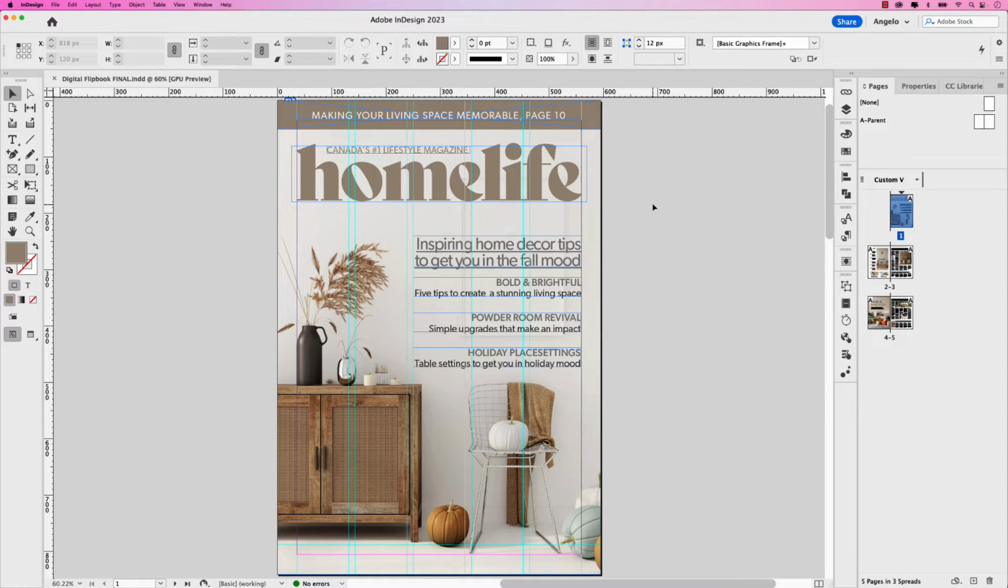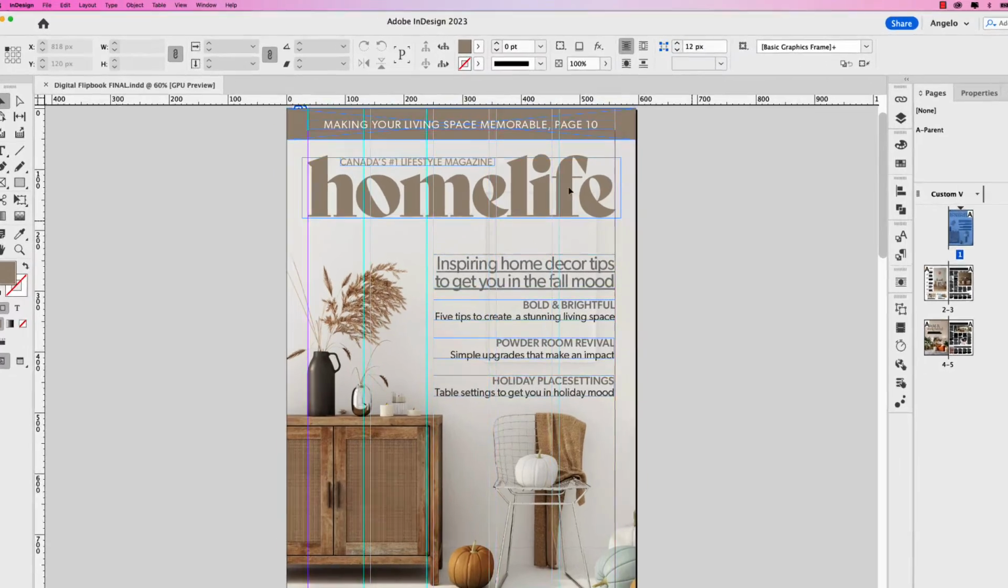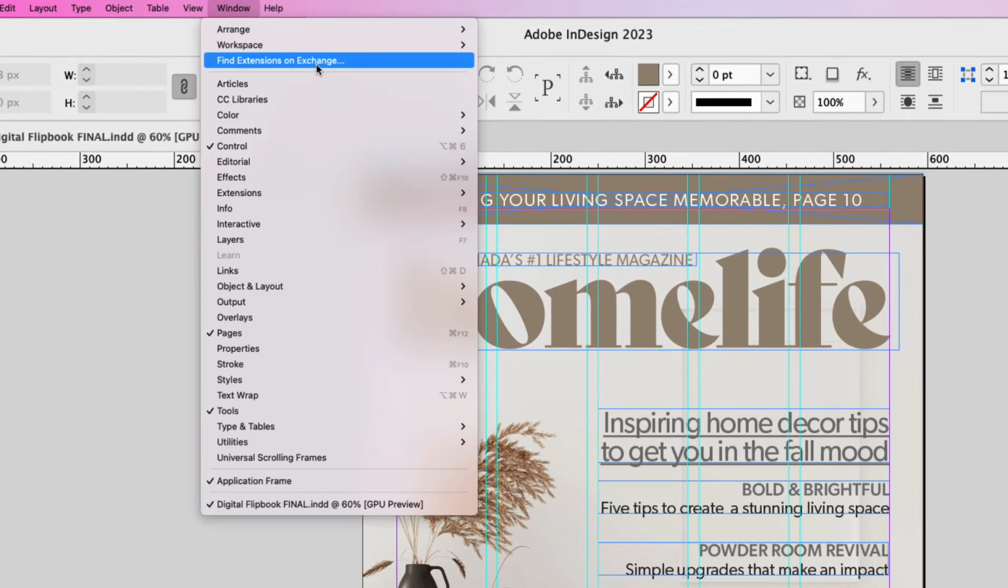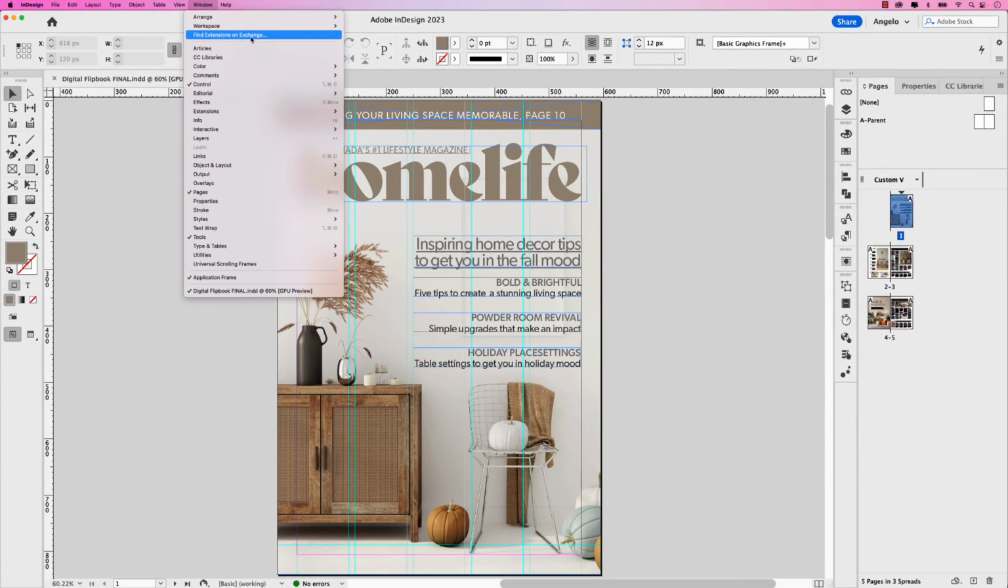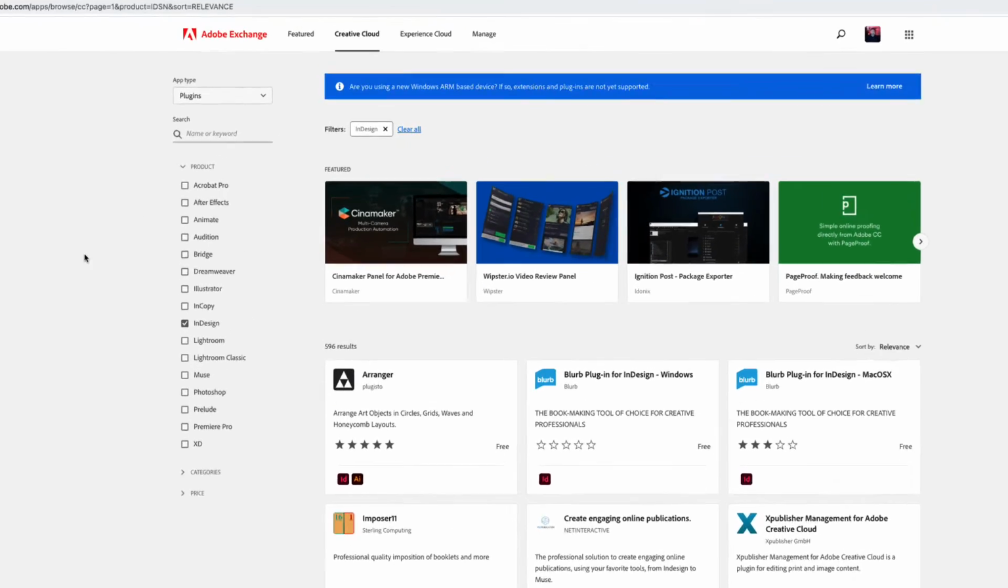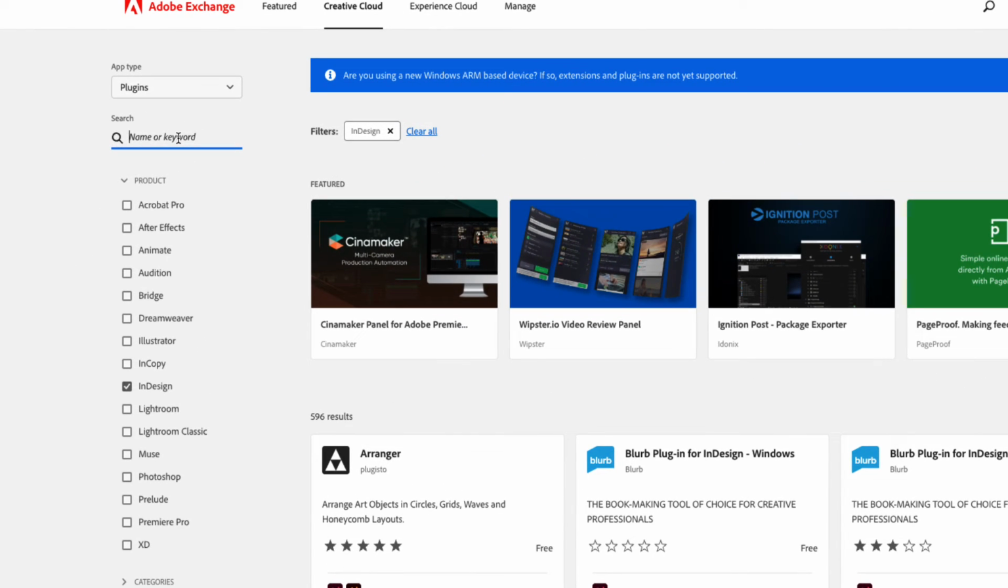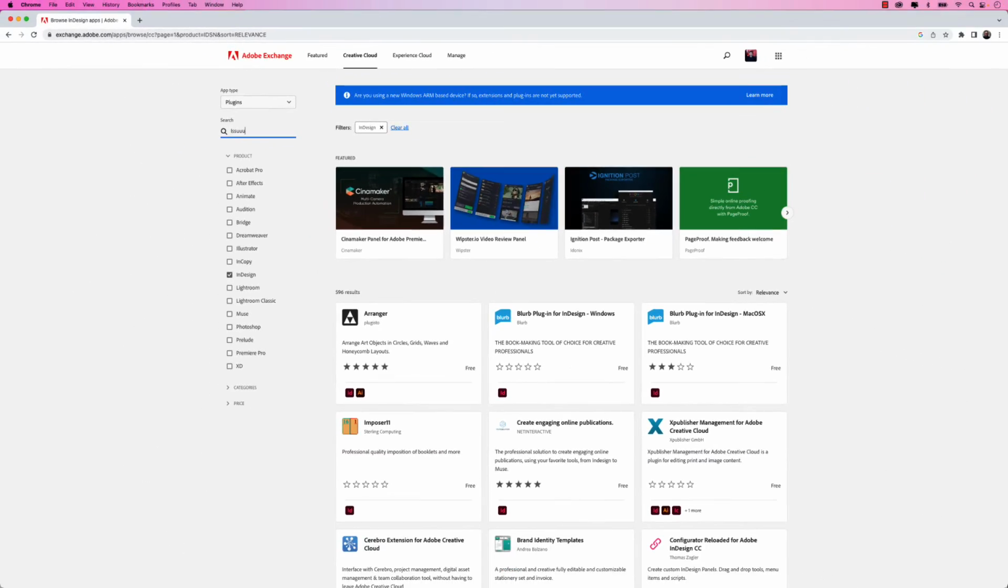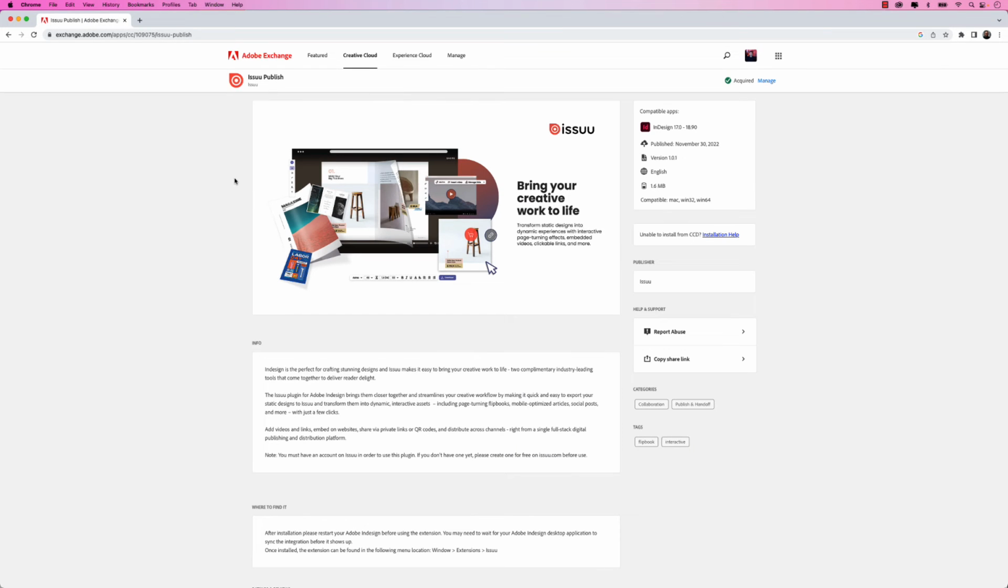First, we need to get that extension. And to do that, go up to Window and then find Extensions on Exchange. This will launch the Adobe Exchange webpage, and we can now search for the Issuu plugin. If I place my cursor in the search field here, I could just type in Issuu, and this is the page we're looking for. As of now, it's called Issuu Publish, but it's soon to be renamed Issuu.